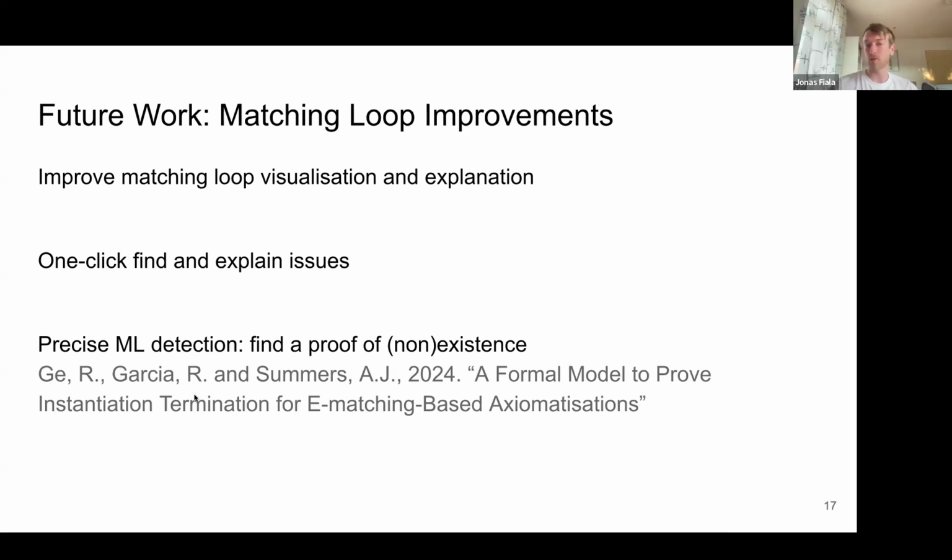And lastly, there's also some work now on providing some formal semantics for e-matching and this kind of instantiation within SMT solvers. And so the tool could build on this and try to actually prove or show that what we have here within the log file is actually a matching loop.